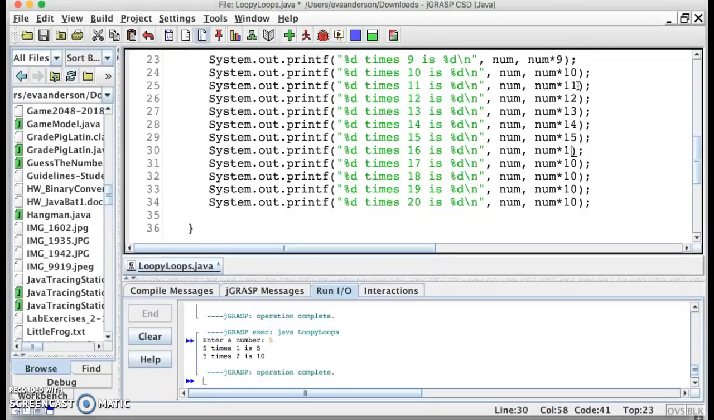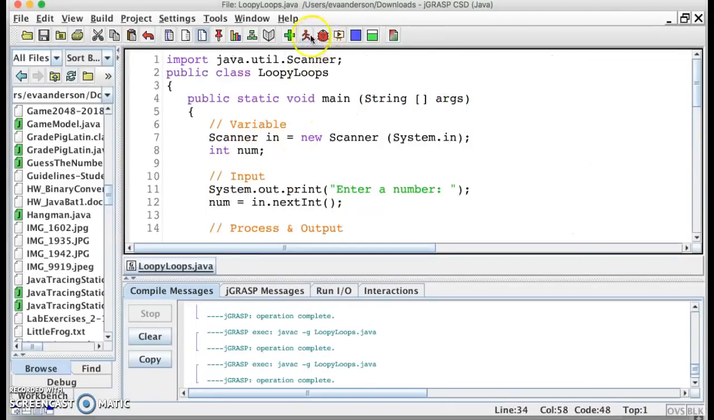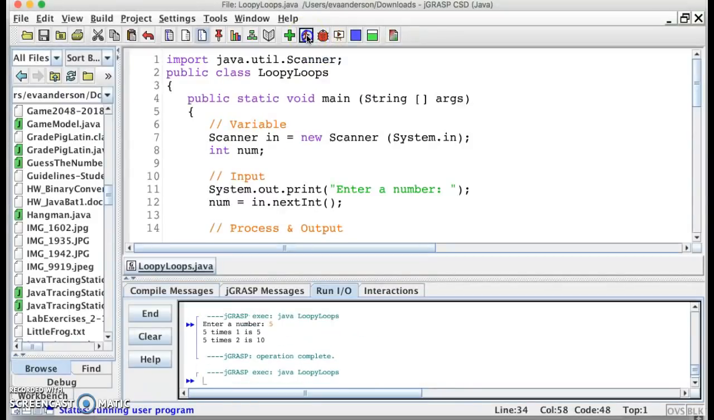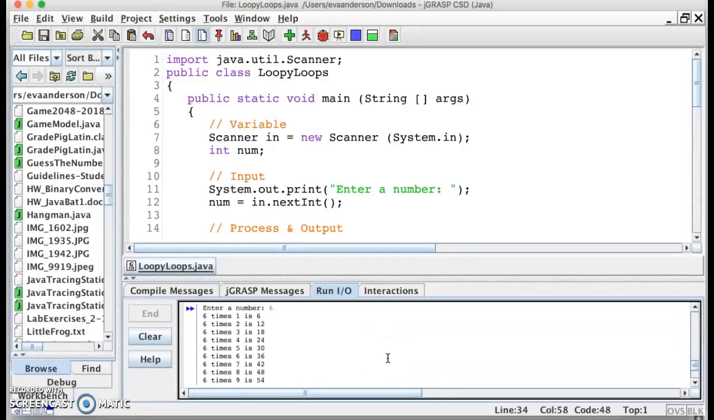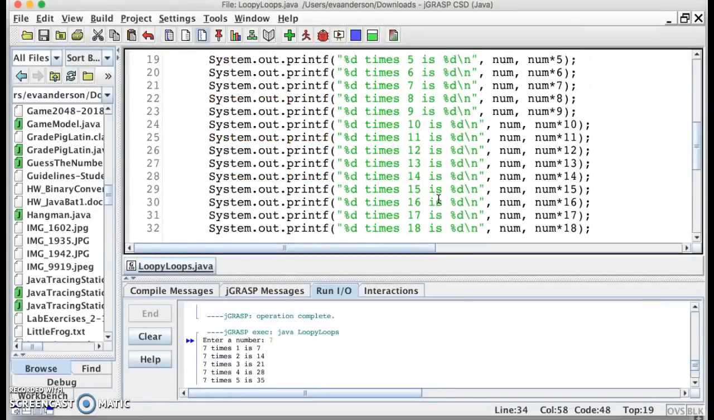I debated not showing you this process, but I did want you to see the build process. All right, let's see if this one works. All right, so if I enter a 6, oh, look at that. I'm getting all my multiplications there. So if I just run it again and enter a 7, now I get 7 times 20. All right, well, that's looking pretty good. So this is not a bad solution, but it was tedious, right?